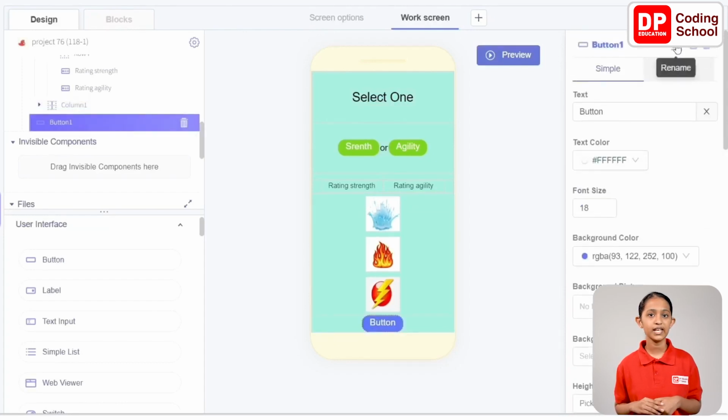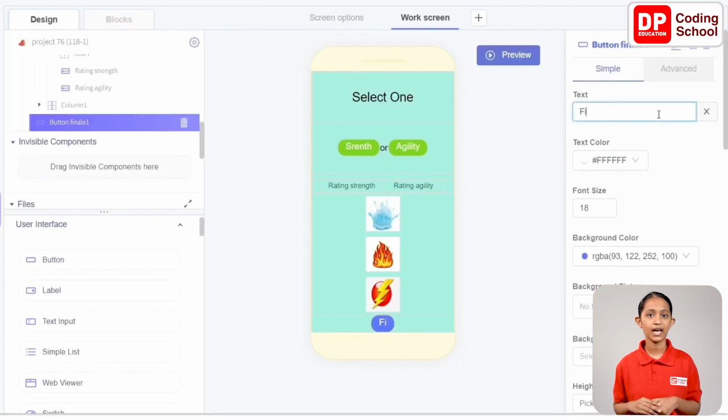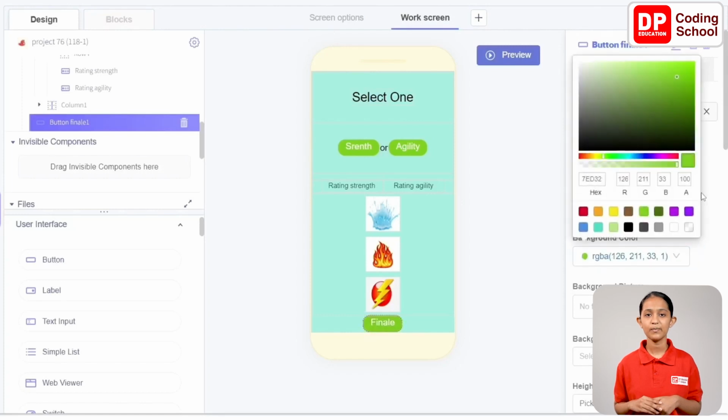Okay, click the rename button from properties here and rename it as button finder. Next, give the text here as finder, and in the button, let's select green color as the background color.